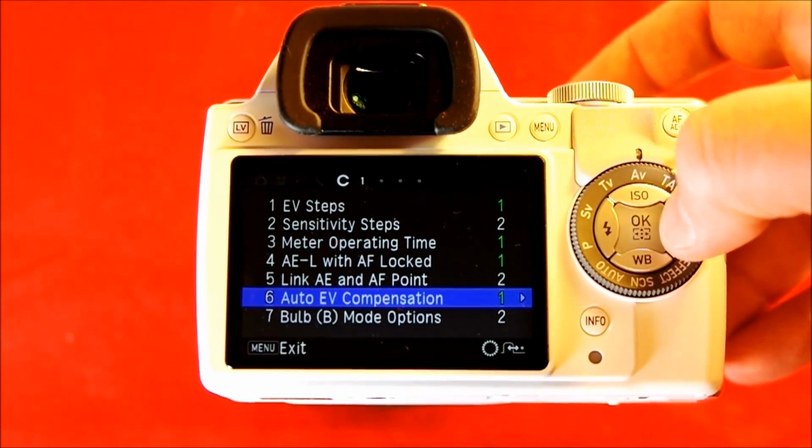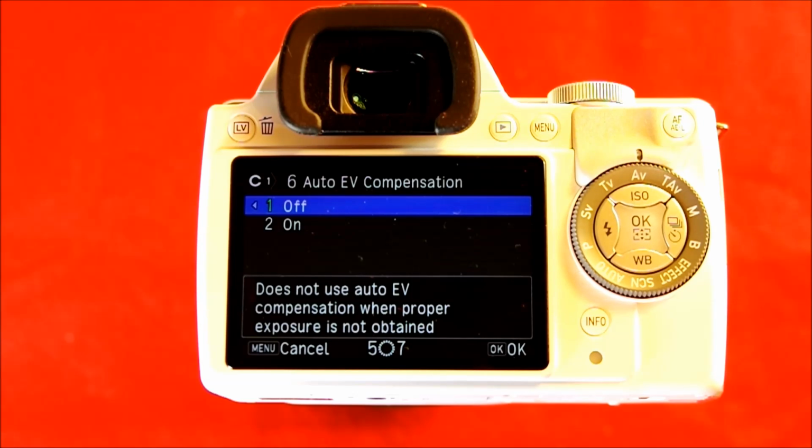Auto exposure value compensation. Does not use automatic exposure value compensation when the exposure is not obtained. So what this does is on or off. If it is off, the camera will take the picture as you tell it to. If it is on, then the camera will have the ability, if it so chooses, to automatically override your image settings if you under or overexpose an image. That's a big problem if you are intentionally under or overexposing an image to obtain a certain effect.